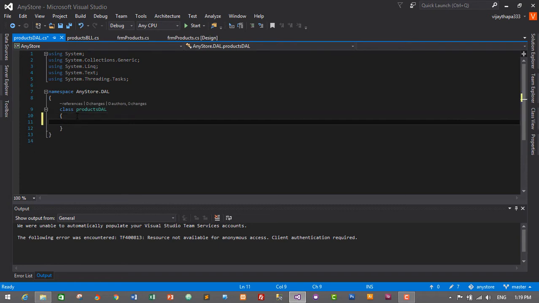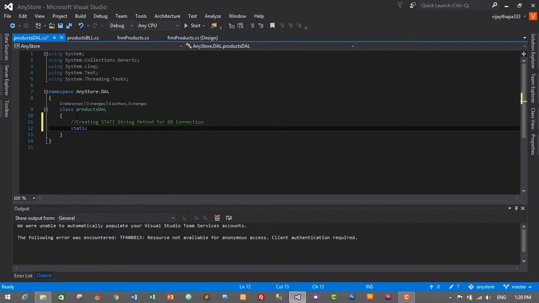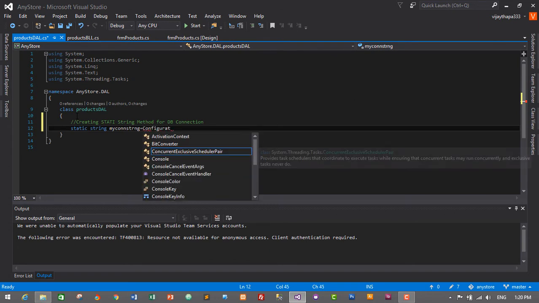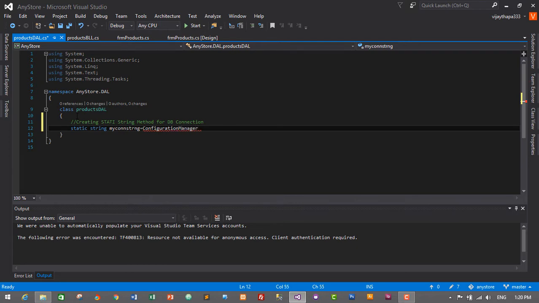Now what we need to do is create a static string method for the database connection. So creating a static string for the DB connection. Static string myconnstrng is equal to ConfigurationManager dot ConnectionStrings, then passing the connection string, it will be connstrng, which is created in the app.config file, and then the last is ConnectionString.